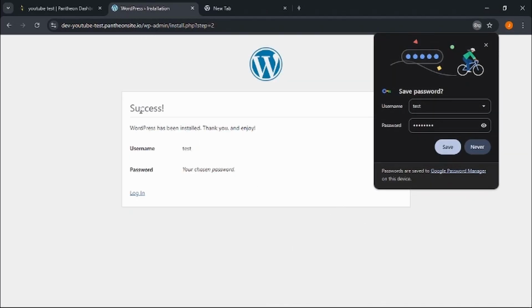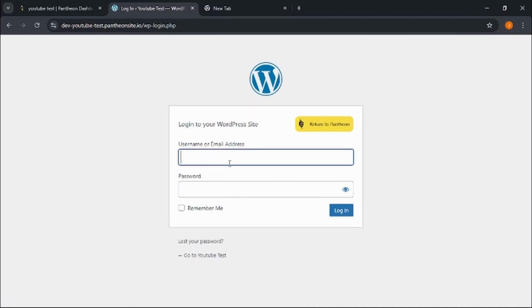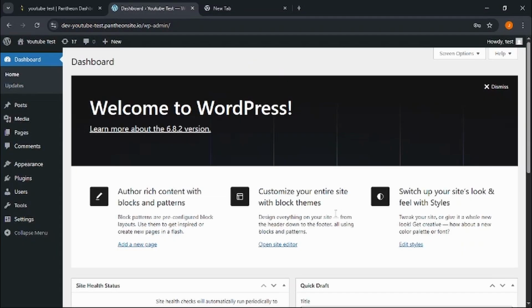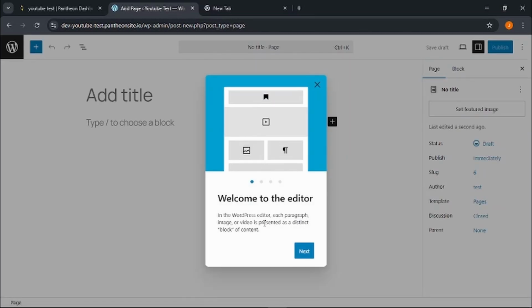Now you can see success, WordPress has been installed. And I will click to log in to my account, put the username and the password here and click to log in. Okay, here we have the WordPress dashboard and now we can go on pages and create our first page here of our website.